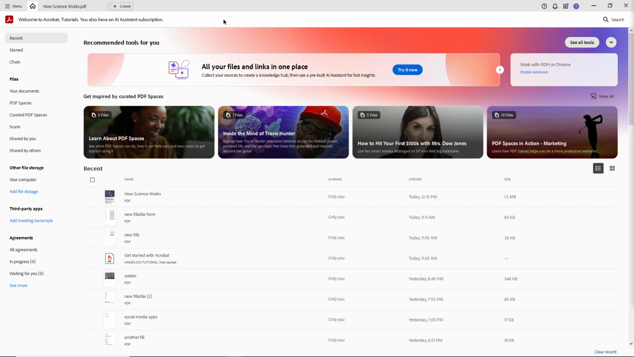Today I'm going to teach you how to set title, keywords, subject, author, and language in Adobe Acrobat Pro DC. This is incredibly useful when you want to add metadata to your PDF files, making them easier to organize, search, and identify. Let's jump right into it.